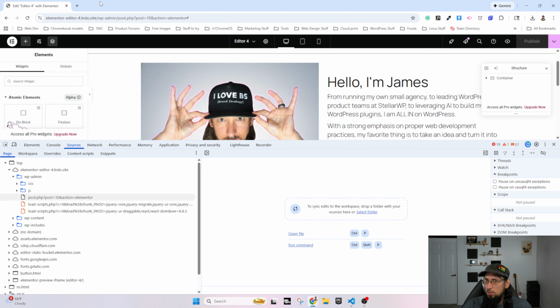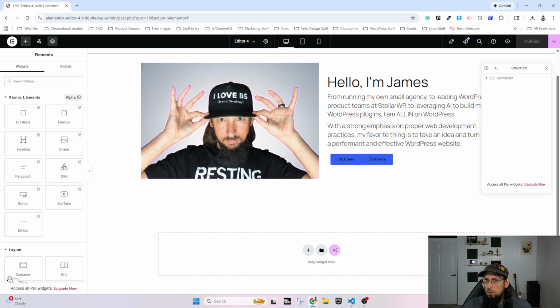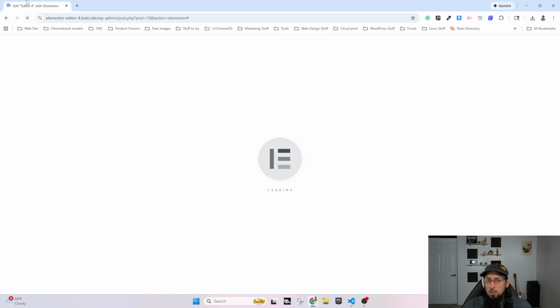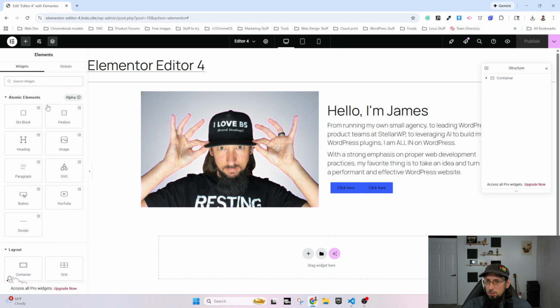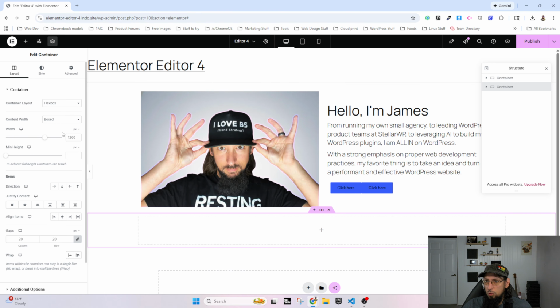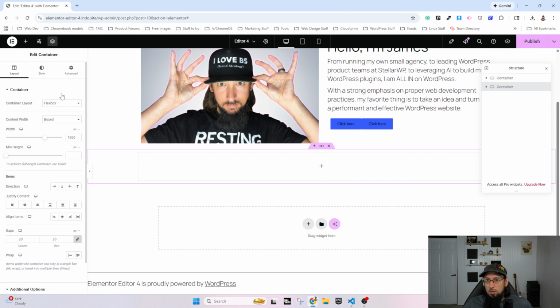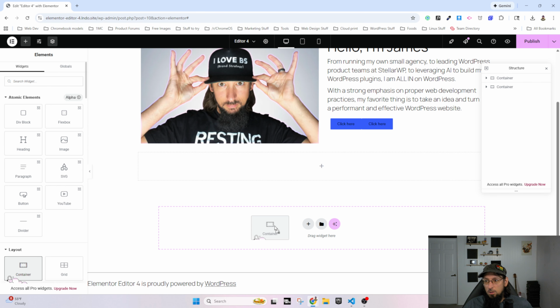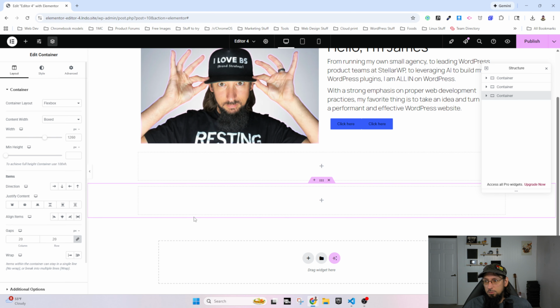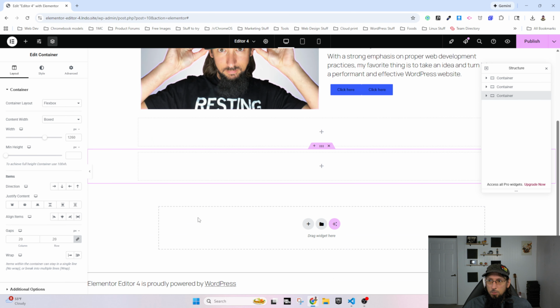Let me refresh. Maybe I need to refresh after I made that change. Okay. Container. 1260. Okay. Whew, you had me worried, Elementor. You had me worried. Goodness gracious. Add another container. 1260. Okay. At least that's something.